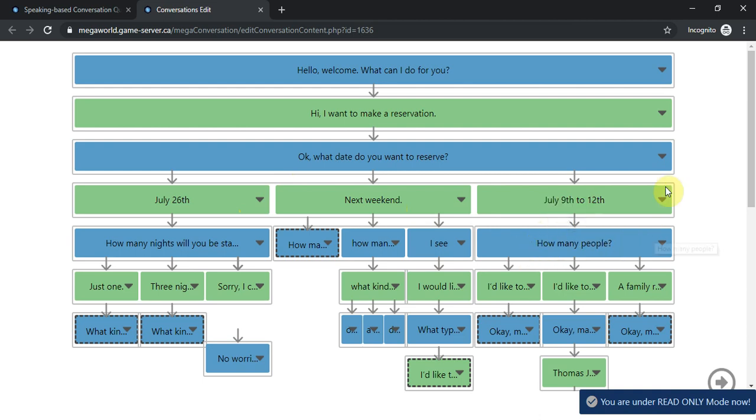So right now, if you try to click on this drop down button, you will see nothing because you haven't signed in yet. So you are under read only mode now. Let's go back.